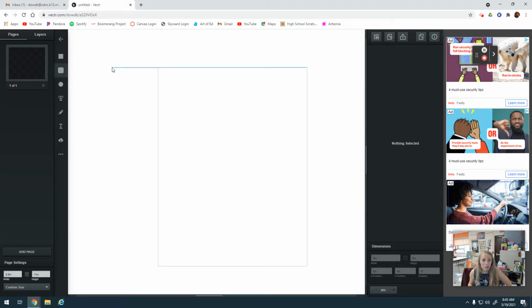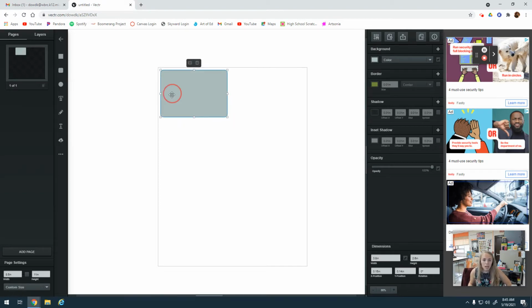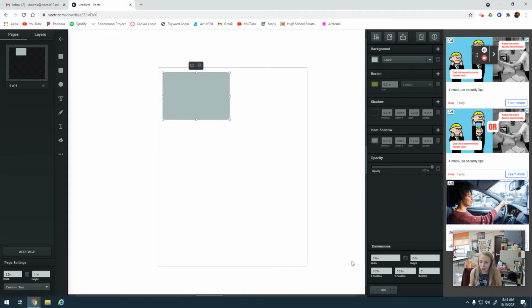I'm going to select my Rounded Rectangle tool, and near the corner, I'm going to just stretch out a rectangle. And I'm putting it kind of near the corner, but not all the way in the corner. That way when I print it, my card is not cut off from the printing margins. So we need to change the size of this rectangle to the actual size of a card.